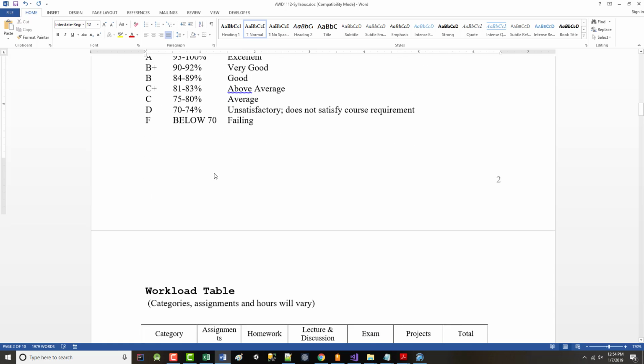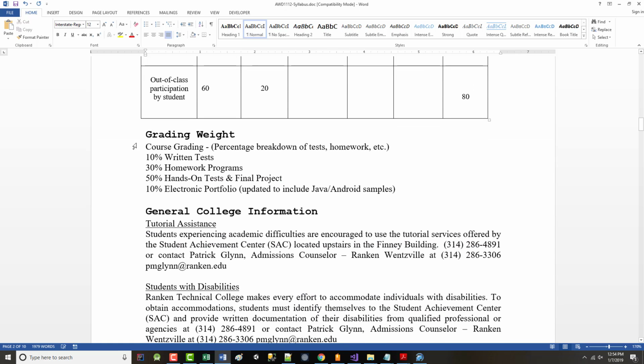The grading scale, if you look up on the screen, this has changed. Look up here. It's the weight of this. Your written tests are only worth 10%. So no matter how many points they are, when I get done, I'll multiply it by 0.10 or whatever, but it's 10%. All right? 30% is on the programs that you'll get for homework. 50% will be on your hands-on tests, and you'll have a final project, and 10% will be on your updated portfolio. Any questions on that? Hopefully that's pretty self-evident, okay?